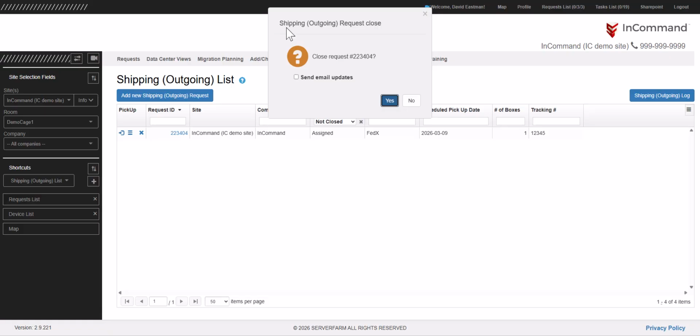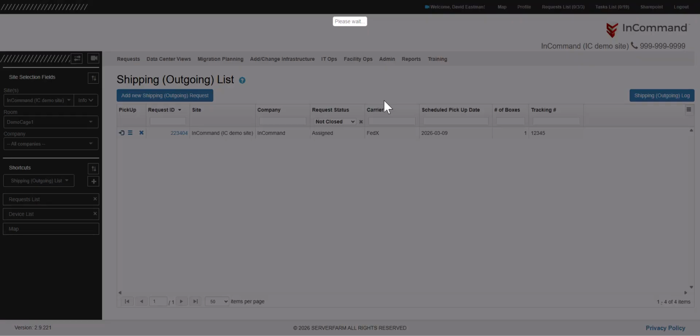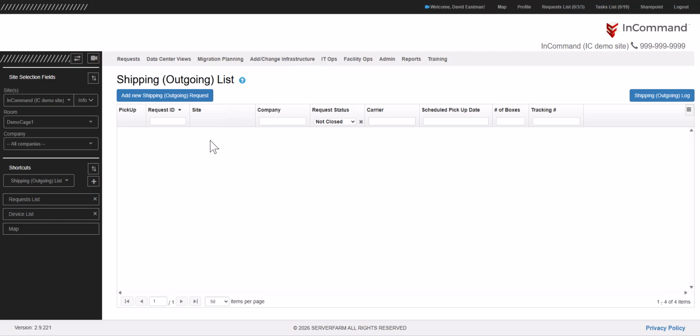Now, there was only one box that was asked to be shipped, and that one box was just handed to the carrier. So, do you want to send email updates and notify the requester that it's been picked up? I'll say yes. And that closes the shipping outgoing request.